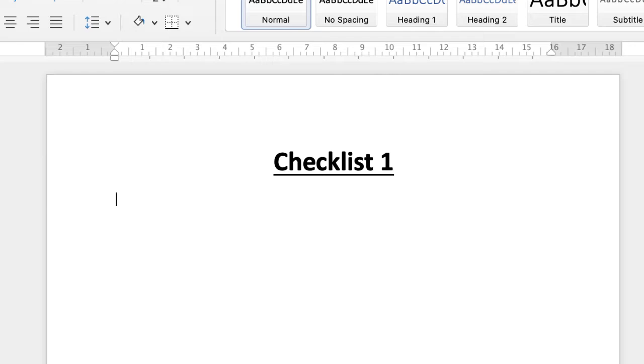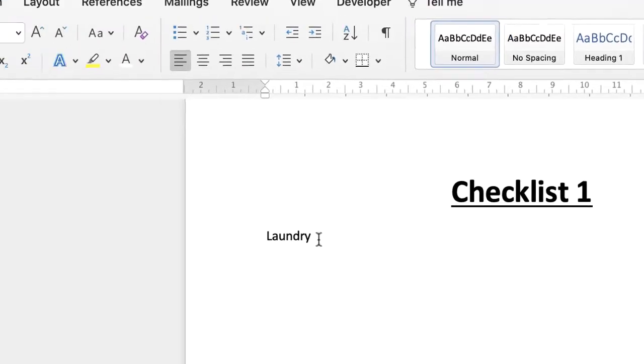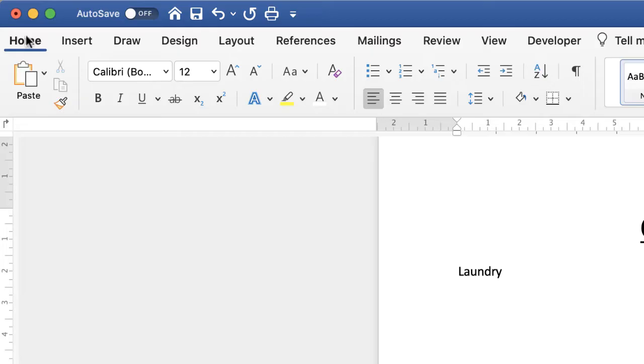So I'm just going to go ahead and type the first line of my checklist. Now, before I go ahead and type the second one, I'm going to put my checklist box next to this one first, because then when I hit the return key, it means that my second line will come up with the box automatically inserted. So I'm going to go up to the Home tab, and I'm going to go along to this icon here that says bullet points.